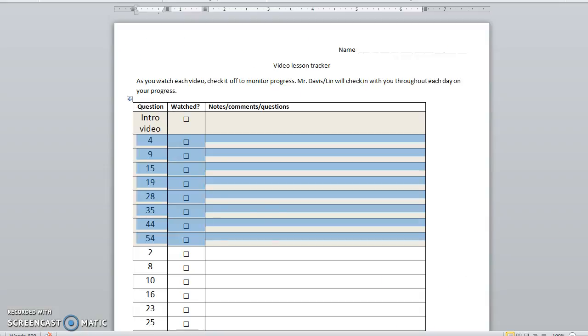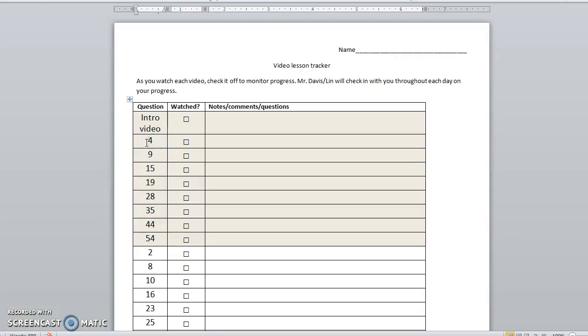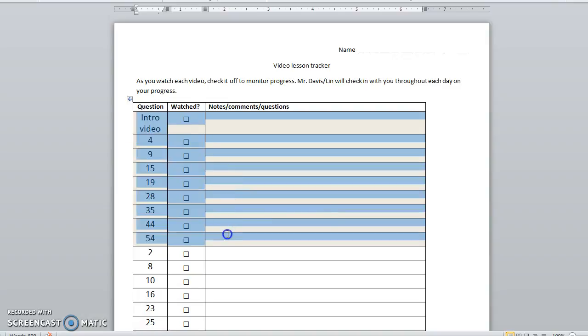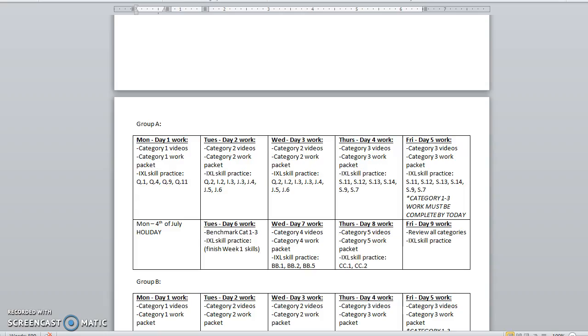The second piece is after you finish watching all the videos for that day. So let's say you're going through day 1, which is today, and you finish watching 4, 9, 15, 19, 28, 35, 44, and 54. When you finish that, the second task that you'll be doing is the Category 1 work packet. So this is a separate packet.